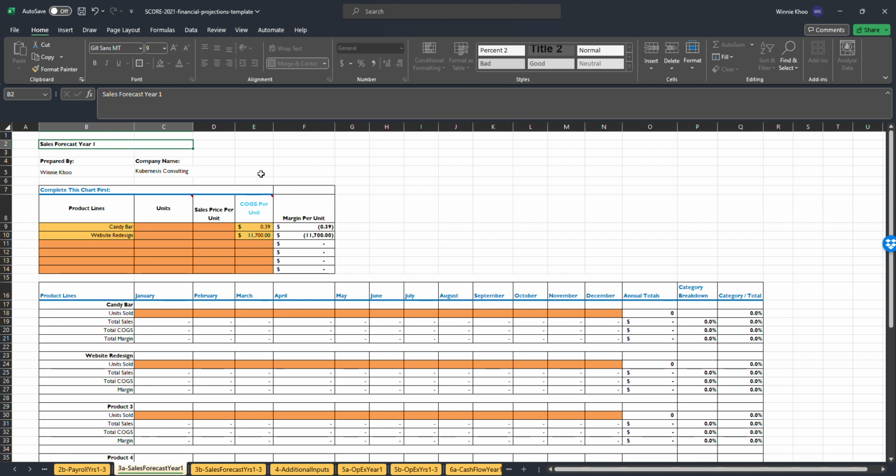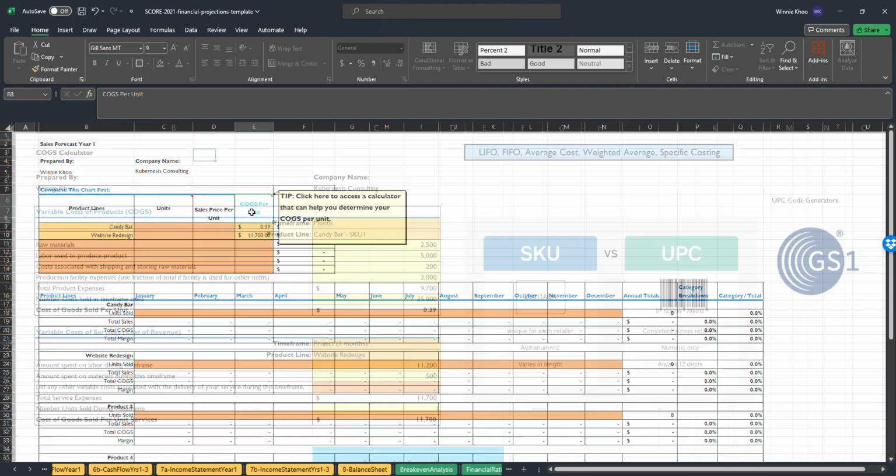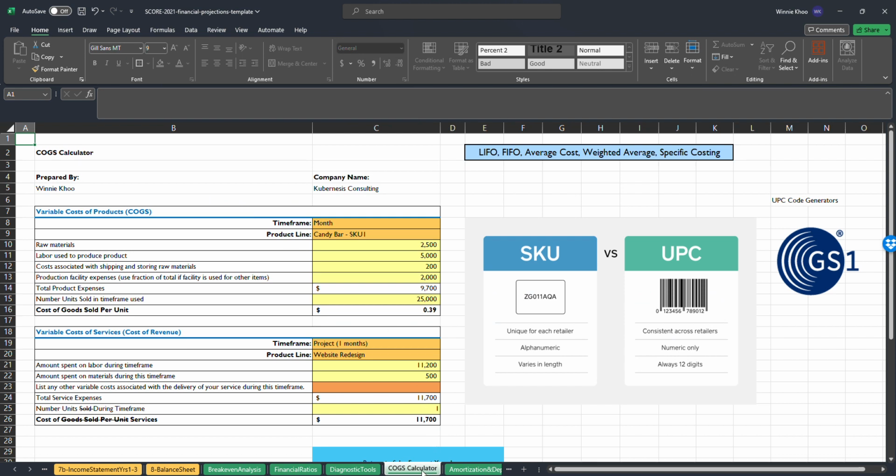Now, COGS per unit header has a hyperlink. So here it says tip, click here to access a calculator. So we'll click here. And you'll be taken to the COGS calculator. It's one of the tabs towards the end of the template. And we're calculating the COGS for products and services. So down here. Now, there are several ways or methodologies to calculate COGS.